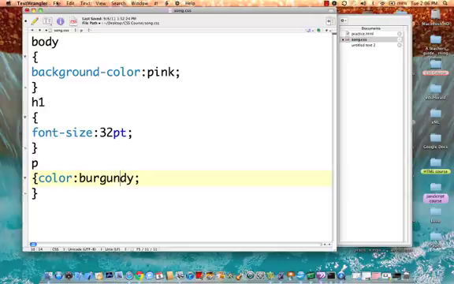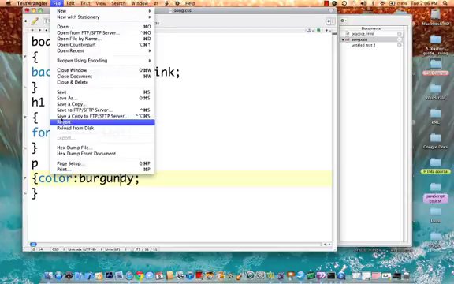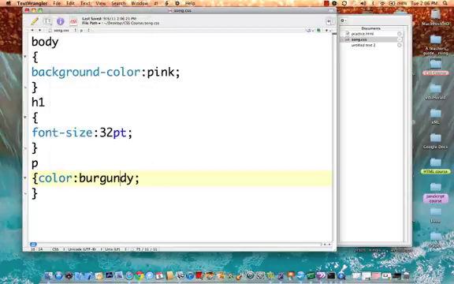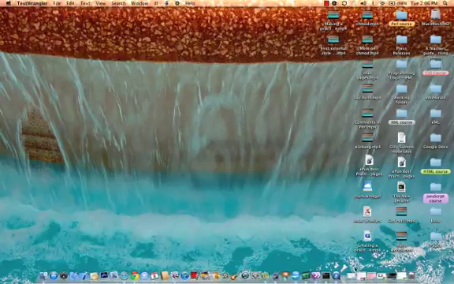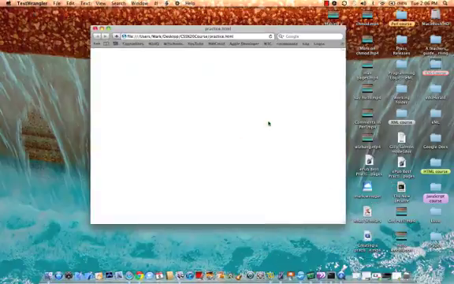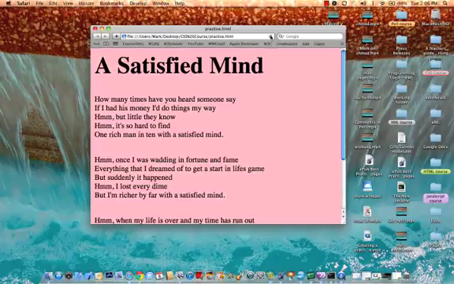So since I had a typo there, I've got to save that file. Now let's minimize our text wrangler and let's refresh. And that's what my page looks like.